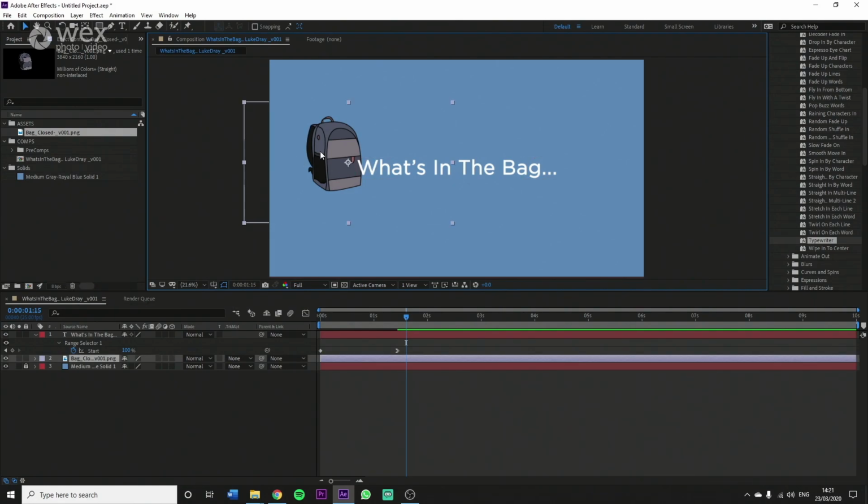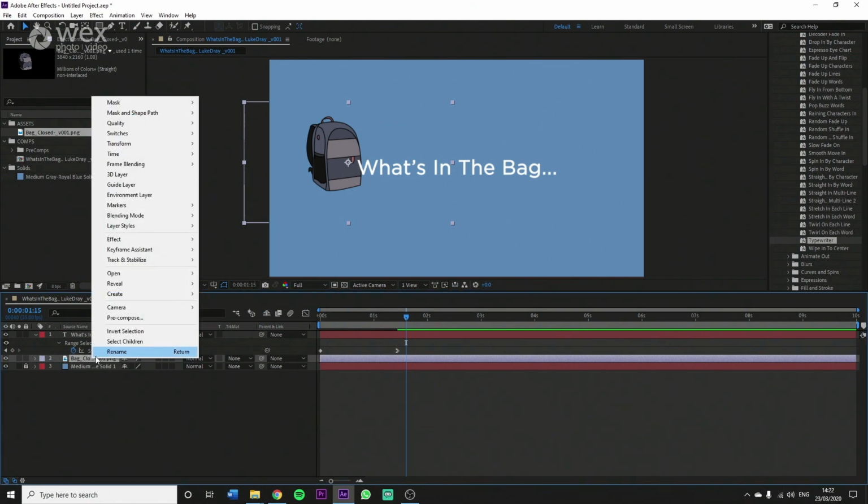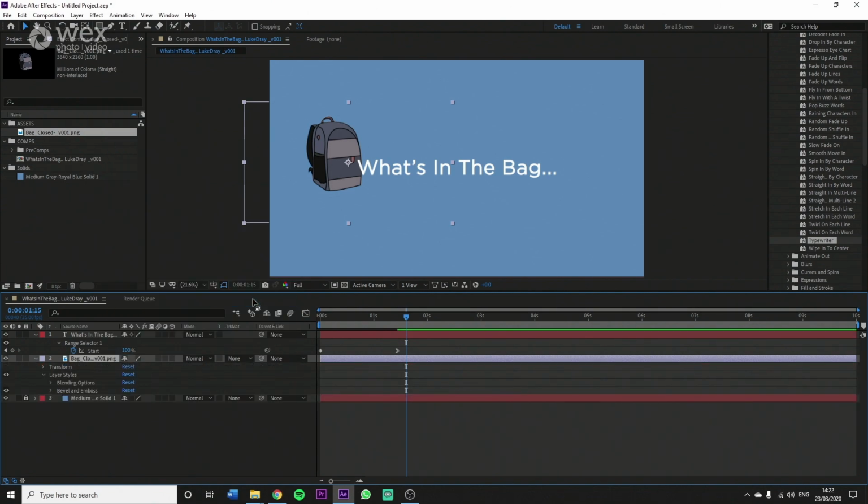Okay, so I've got my bag. But my bag's looking a little bit flat. It's looking a bit two-dimensional. I mean, it's two-dimensional, but we just want to give it a little bit of shading, a little bit of lighting, just make it pop a little bit better. So what I'm going to do is go to the layer of the bag. I'm going to right-click on it, go to layer styles, and then I'm going to go to bevel and emboss.